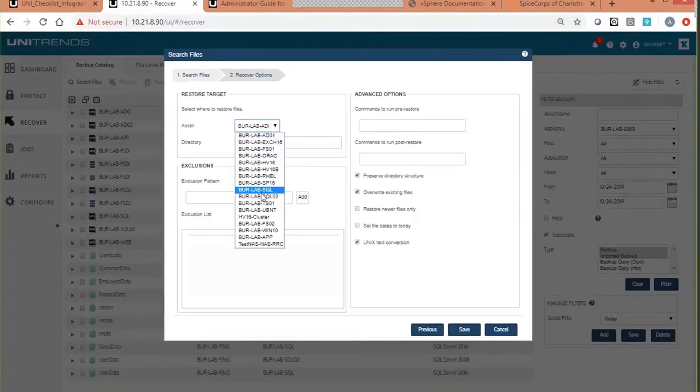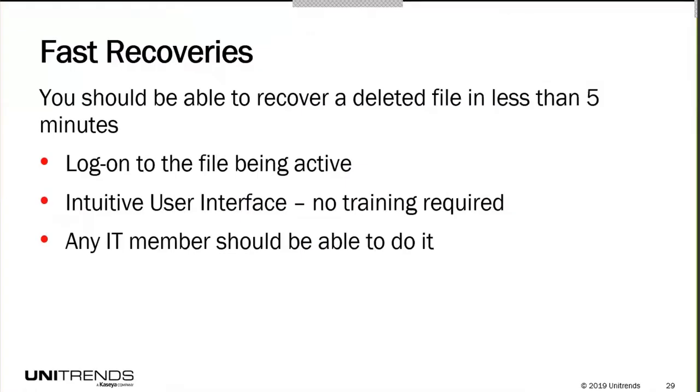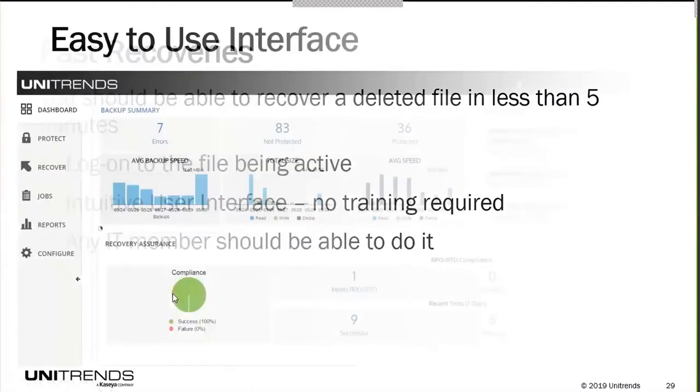The same asset here, another asset that's been registered to our system. You can choose where to place them within the directory structure, run any exclusions, custom commands here. Fairly straightforward. We want to make that easy for you so you can come in and recover those files. Again, when we talk about an intuitive user UI, I don't know that it gets much easier than a search file. Any IT member set within their scope, keeping in mind role-based access control, should be able to come in and recover files.